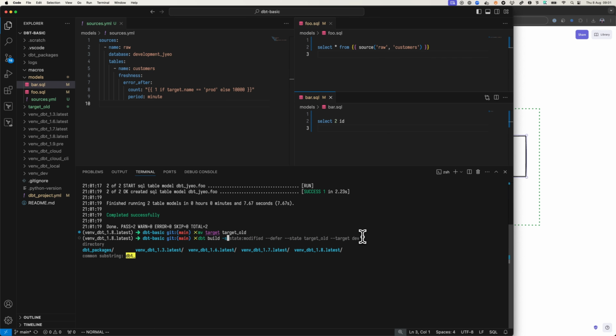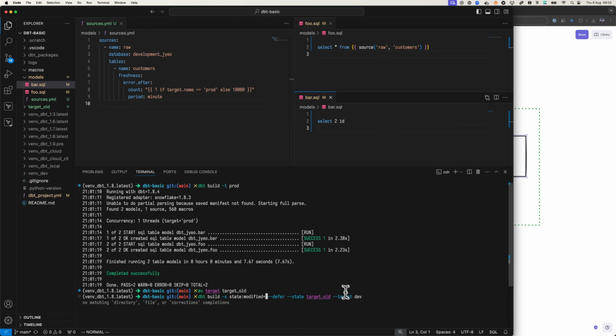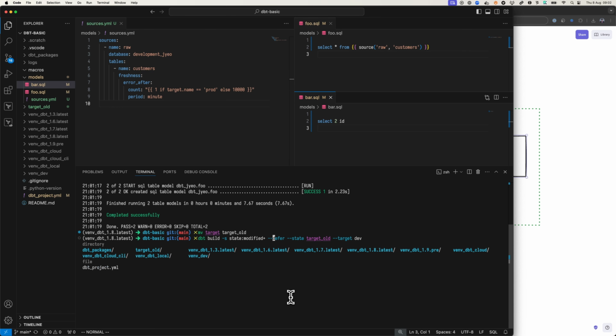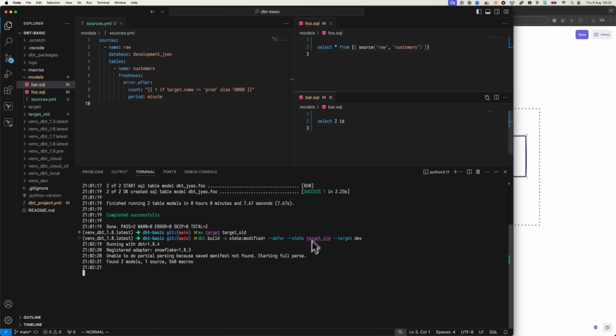So what I'm going to do here is a state modified plus, and I'm going to defer to the previous state, and I'm going to change the target name to be dev, right? Previously it was prod over here. Now I'm changing it to dev, and now dbt Cloud will do all this automatically for you, right? This defer and stuff, you don't need to do that in dbt Cloud. But because I'm running dbt Core, I need to point it to my previous state. So let's see what happens. I just recall I only changed the bar, and let's see what happens.